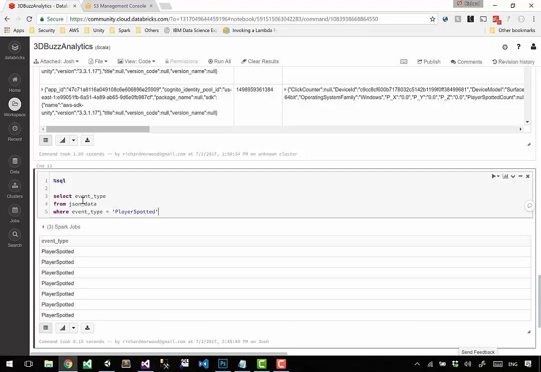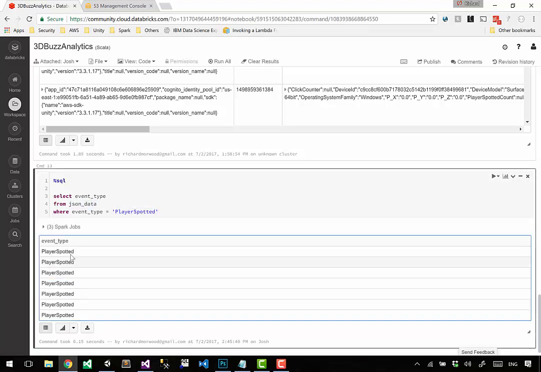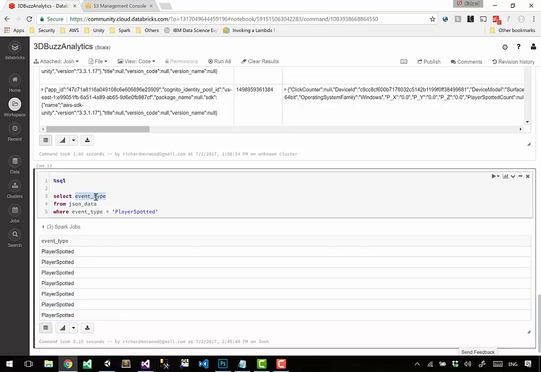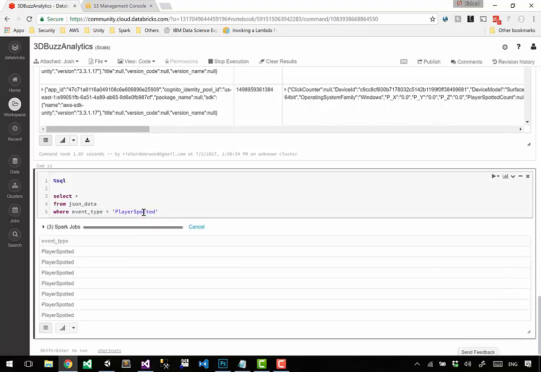So we've gone select event type from JSON data where event type is equal to player spotted, and it said no troubles at all. Here is all of the stuff where it's player spotted, and you go, great, that isn't really helpful to me. What about if I wanted to see all of the other data? So I want to see everything where the event type is equal to player spotted.